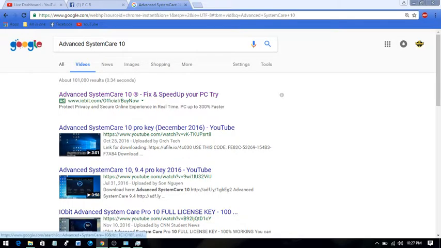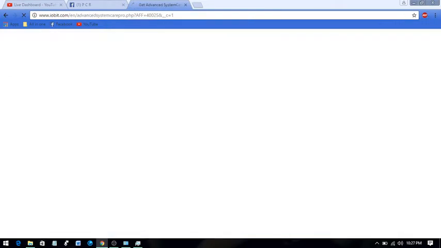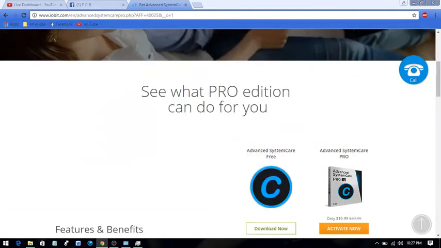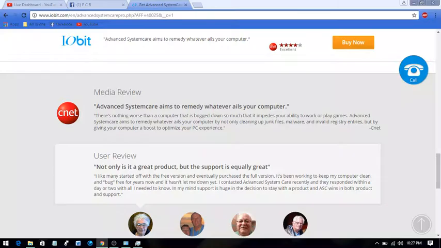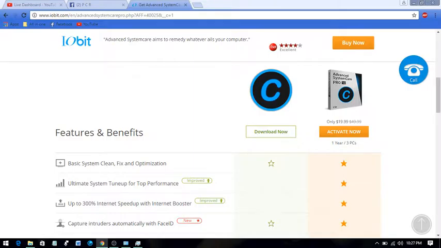Okay, so I'm just going to go to the website. Here's the website, and it's called Advanced System Cure 10. It's kind of like cleanmypc.com. Now you can buy it for $19.99, but the free version is just as good. It does a lot of stuff, and I'll explain what it does. It's a really good program, and this is the website right here.